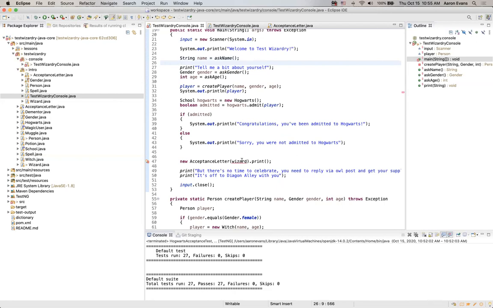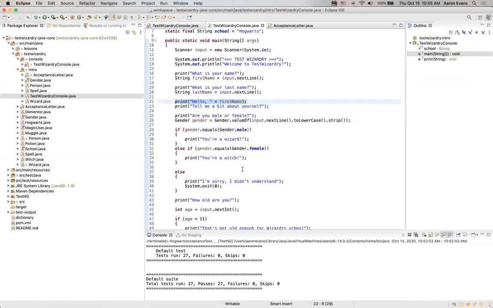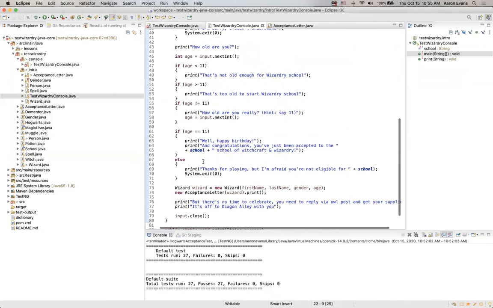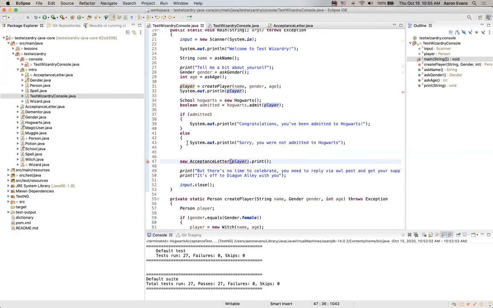So we want to print the acceptance letter. And I think I want to also use this friendlier message. Thanks for playing, but you're not eligible for Hogwarts. And then it will actually exit and, in other words, end the program.